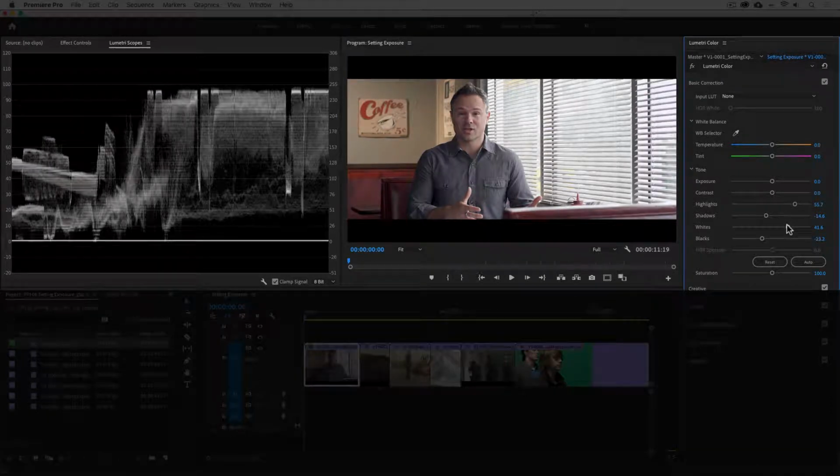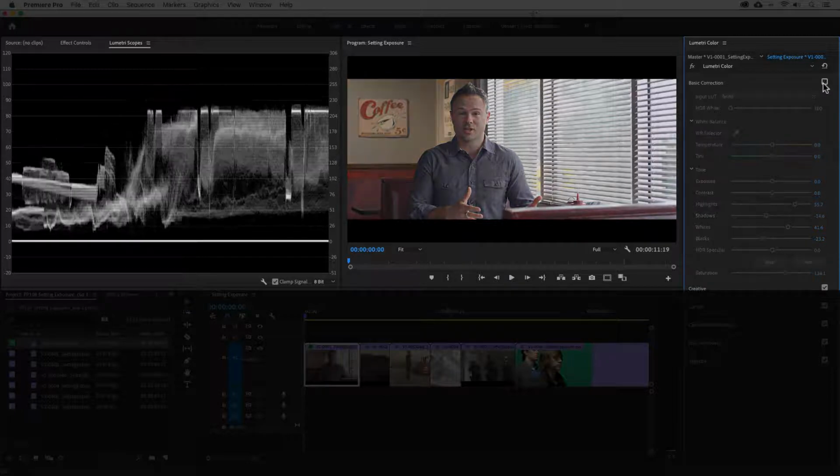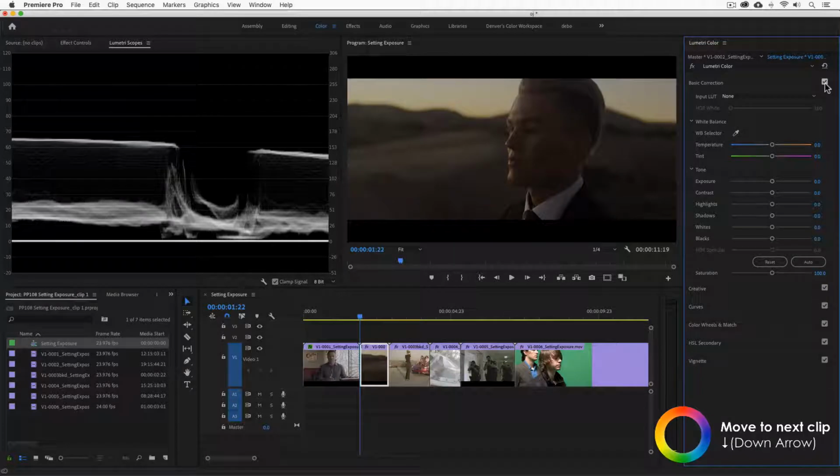Now something you may notice is a change to the saturation or the amount of color. When you increase the exposure of an image, it can have the perceived effect of lowering saturation. Conversely, when you decrease the exposure, the viewer's perception of saturation increases. So as a final touch to this image, I'll just add some saturation. Let's take a look at the before and after by checking the basic corrections checkbox off, and then back on again. Looking much better. Okay, let's move to another example.